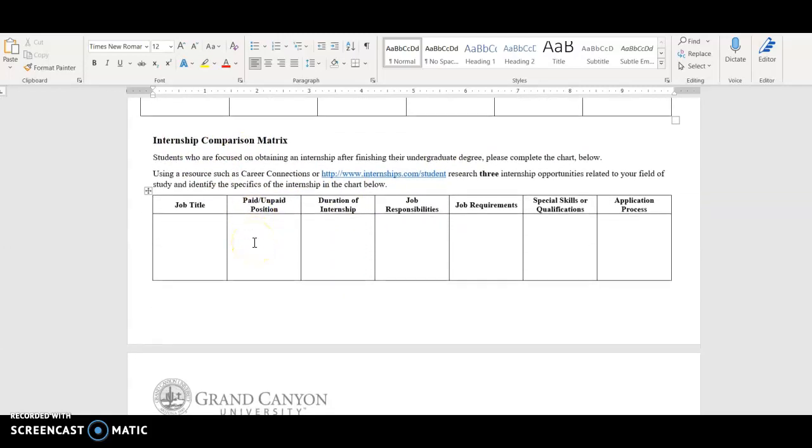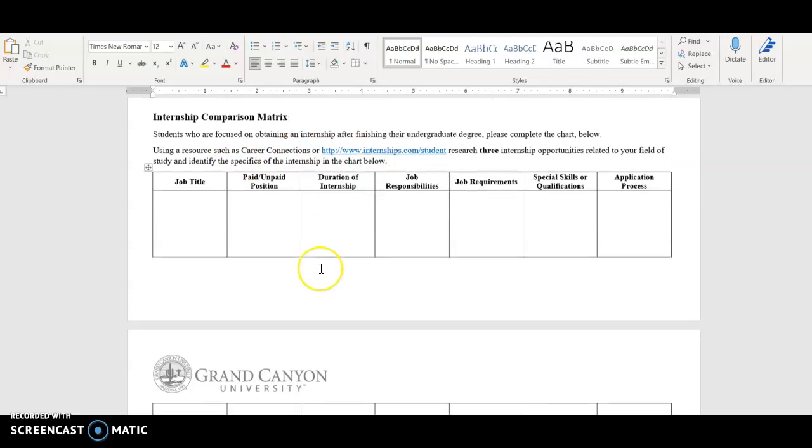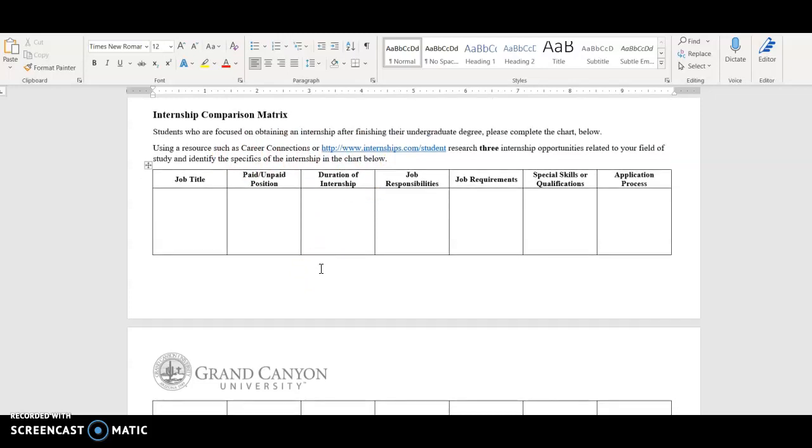Internship comparison matrix. Here you can either go to Career Connections or go to this website. You would choose three internships. It's very important to find something in your field where you can have an internship.